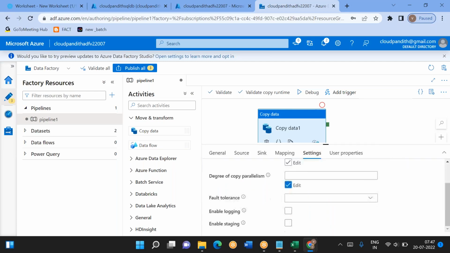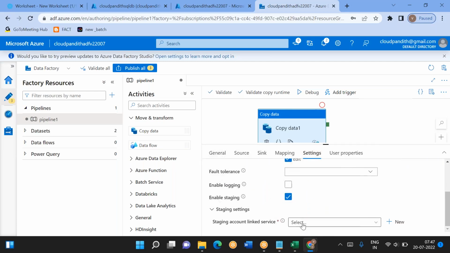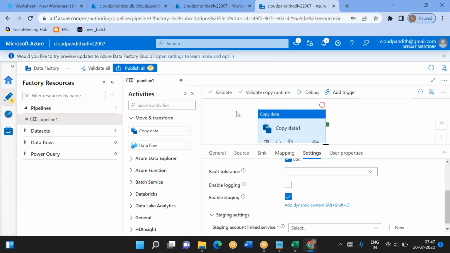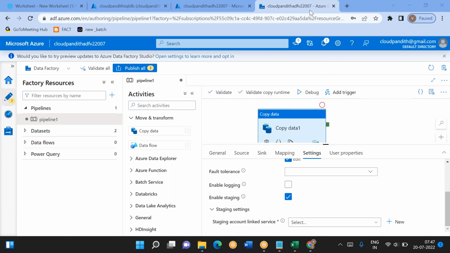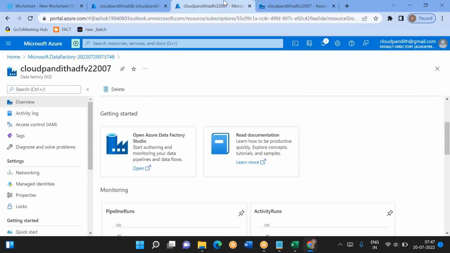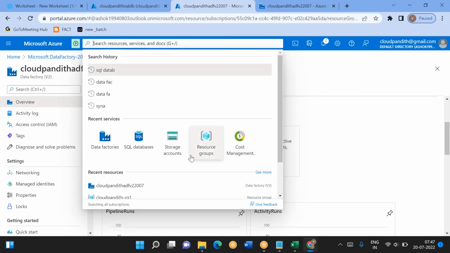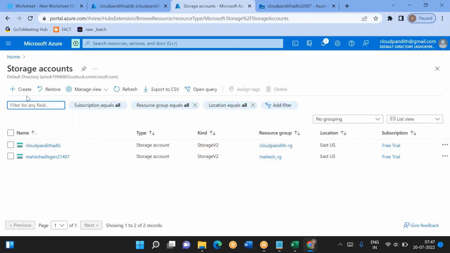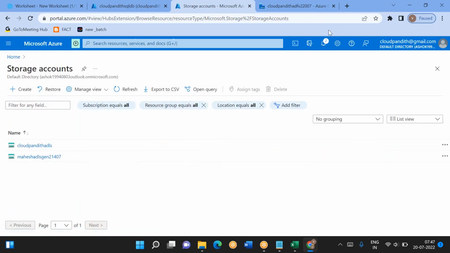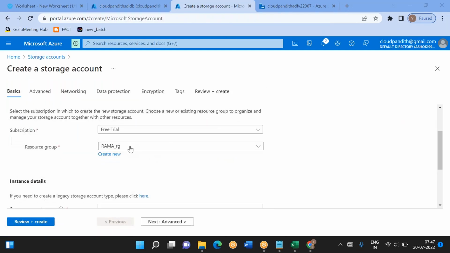So what you need to do is come to settings and enable staging. For enabling the staging, we need a storage account. So let's create a storage account. I'll just go and create one storage account. Let me create it, otherwise new people will get confused. Just take 1 minute, not more than 1 minute.